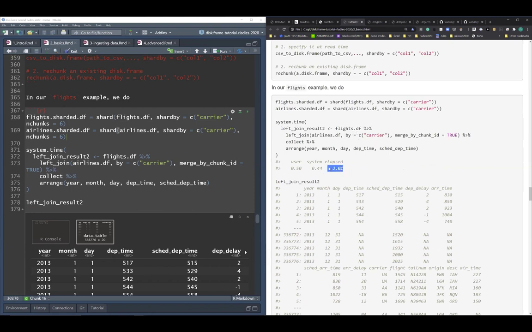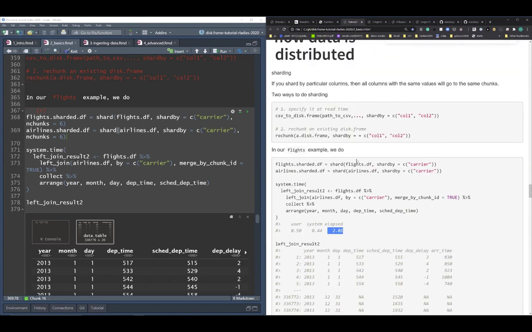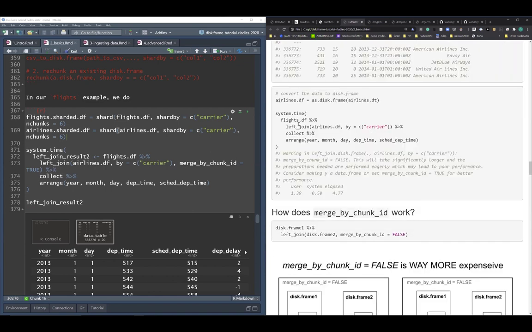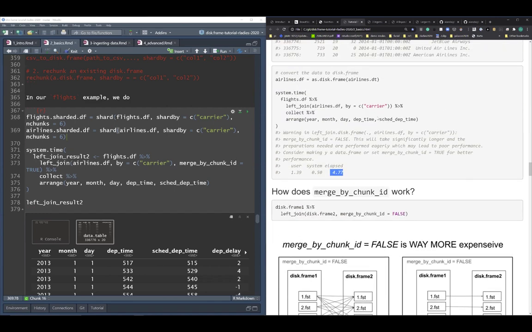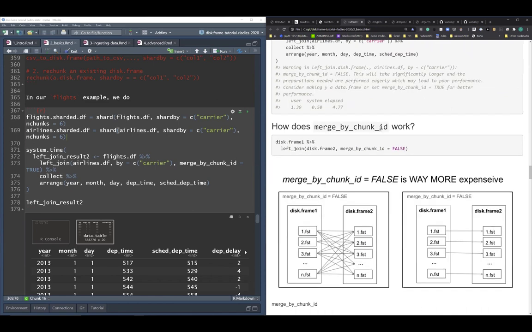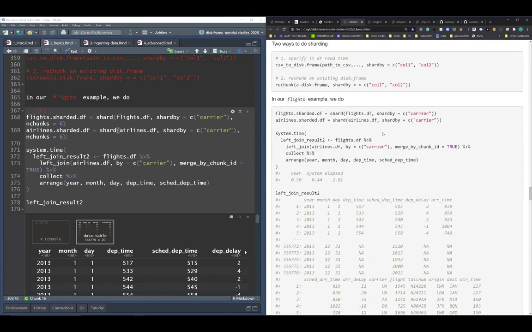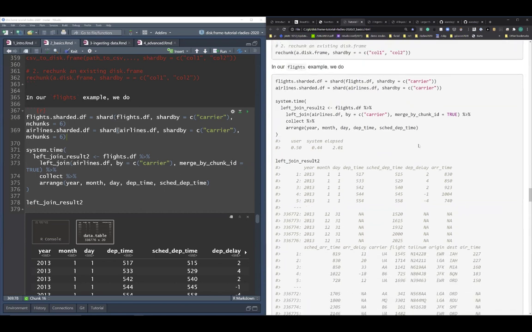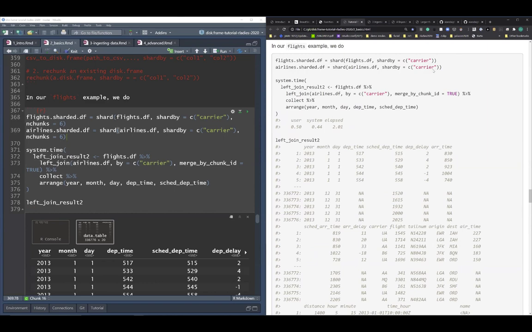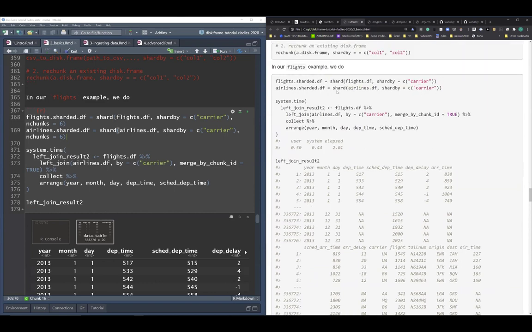In this case, you see, if I sharded them beforehand and I run them, it only takes 2 seconds. If I don't, and I just left join the two disk frames together, it takes 4 seconds. So it's more than double. This is not such a big problem for this flights dataset because it's only like 350,000 rows. But imagine if you're merging datasets with hundreds of millions of rows. You really want to have a think about how you want to structure a dataset. You probably want to shard them.